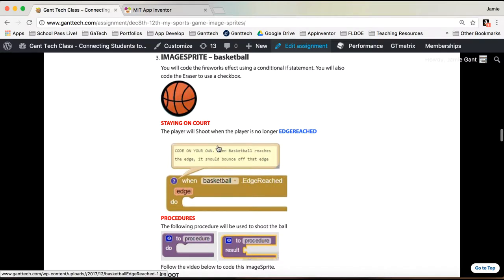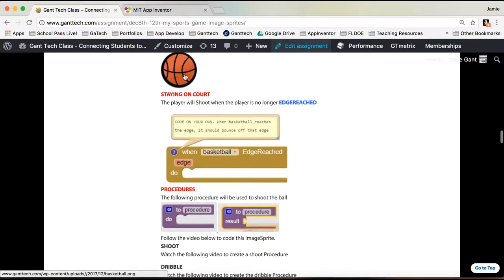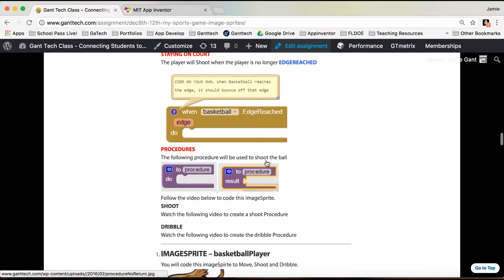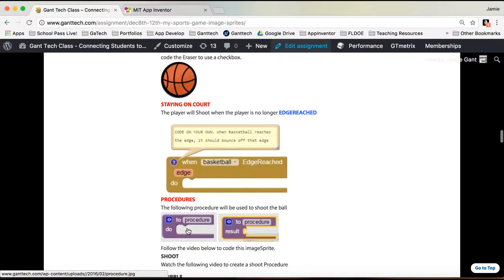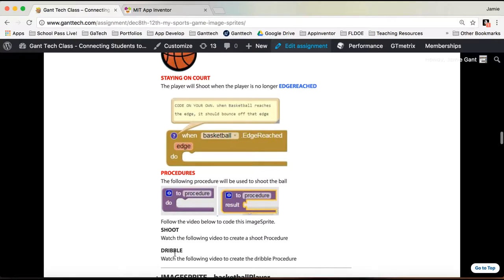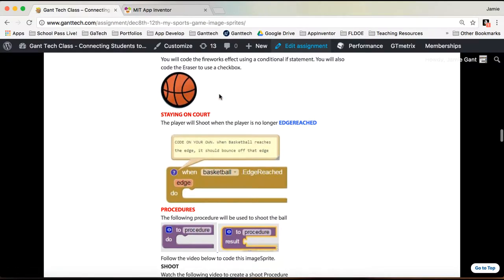A couple things we need to do. Whenever the basketball actually reaches the edge, it should bounce off that edge. And then two key functions of the basketball are going to be shoot and dribble. We're going to deal with those. So first, let's just deal with the basketball edge reached.